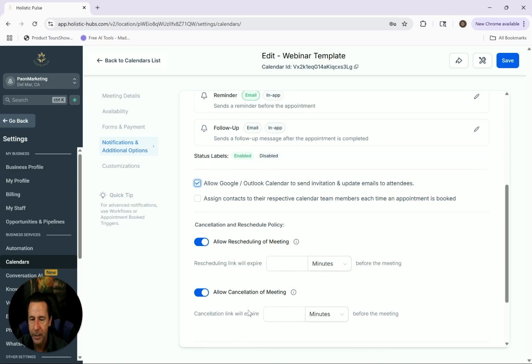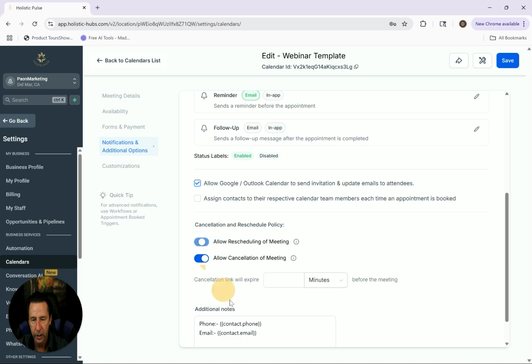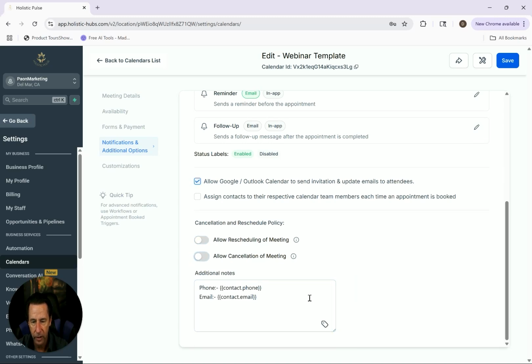That's something you can do, especially in sales. Okay. And do we want to allow rescheduling? Nope. Do we want a cancellation? Nope. Okay. And so there's our additional notes that we've got on there. And so we're all set.